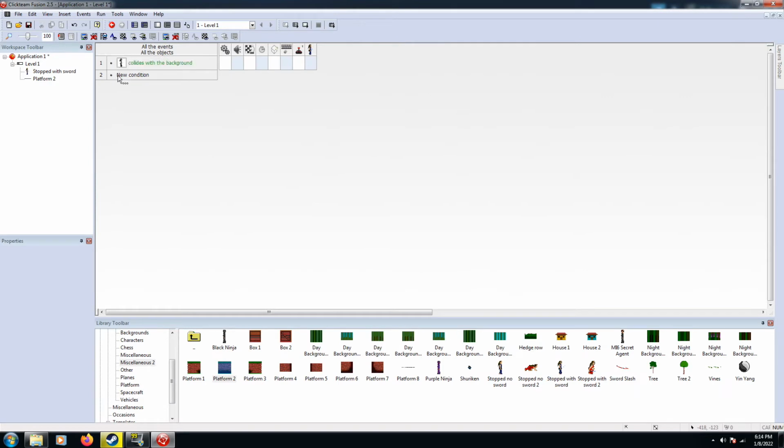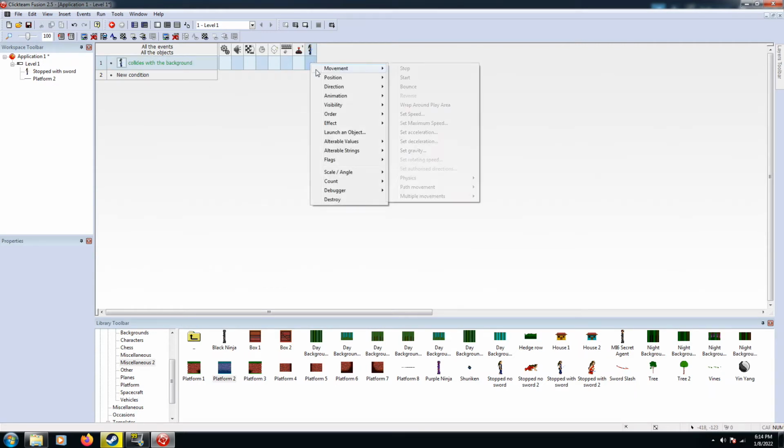As you can see, Clickteam Fusion has now put this into plain English. When our character stopped with sword collides with the background, this is our if condition. If this is true, then we're going to choose an option for what is going to happen when this occurs. We're going to go under the box under stopped with sword. We're going to right-click that box. Now, under movement, we're going to say stop.